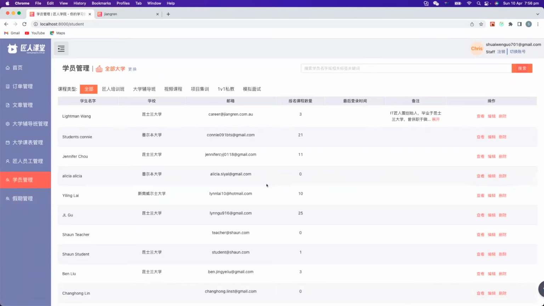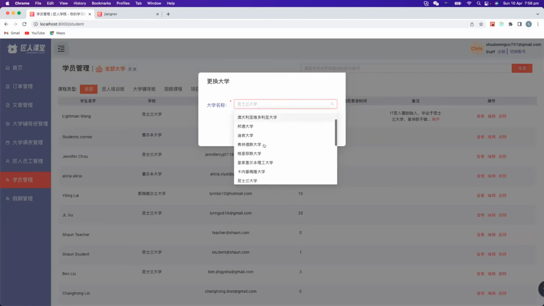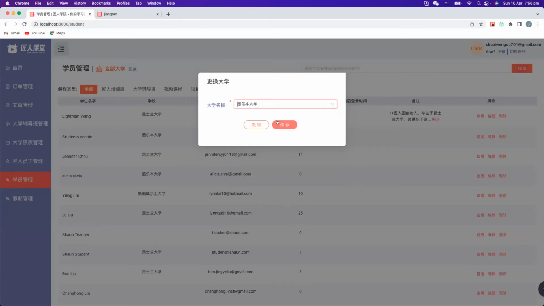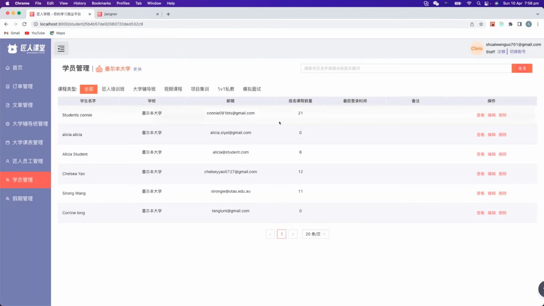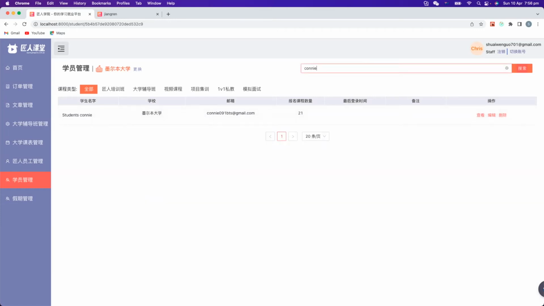The next page is the student management page, which displays all the students who have registered in the JR dashboard, as well as the workshop page and the timetable page. We can select a university here to get all the related students. And if we want to find one of the students more accurately, we can simply input a name, and so we can get the result.